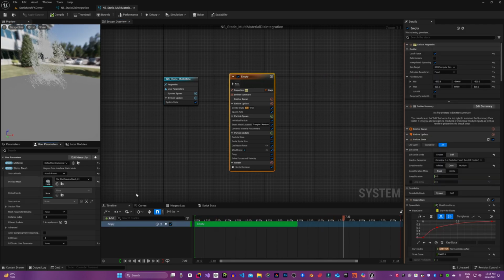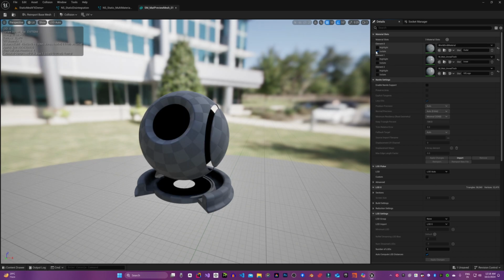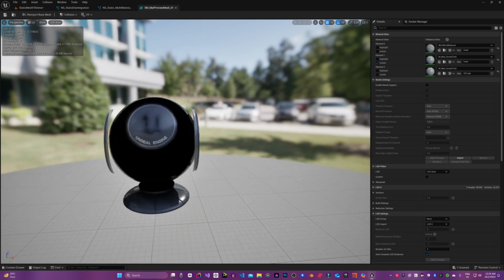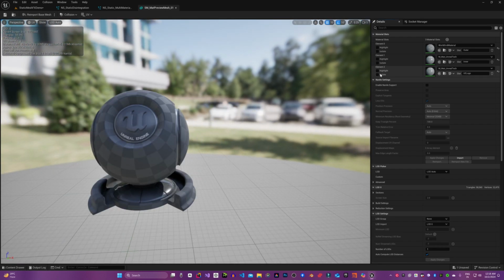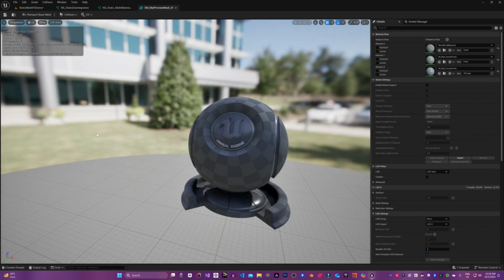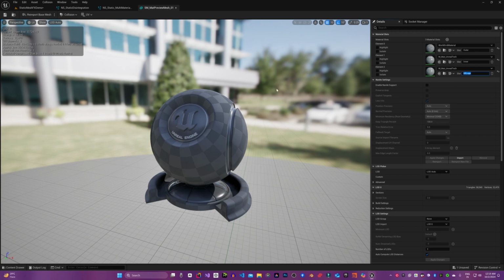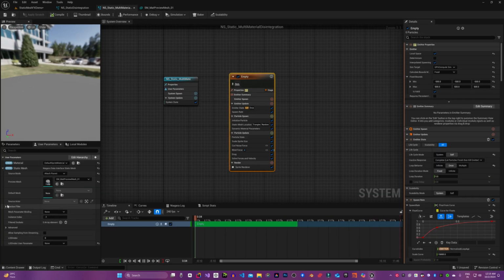I will just open this mesh and see the material sections. So these are the different sections that this mesh is comprised of, and we are going to spawn the particles in each of these individual sections. Now, if you want to avoid all the hard work of manually assigning the material slots, there is a quick way to do this.